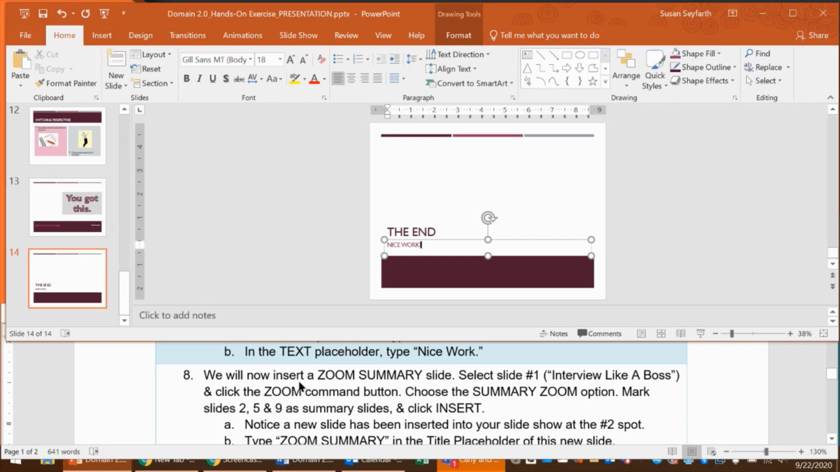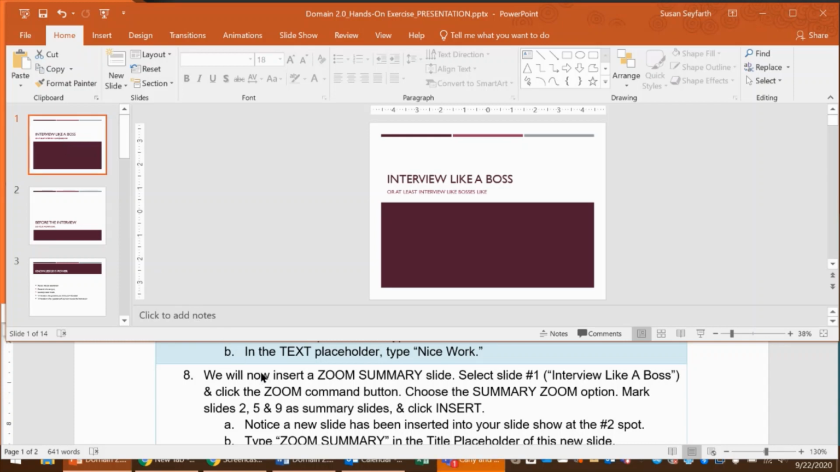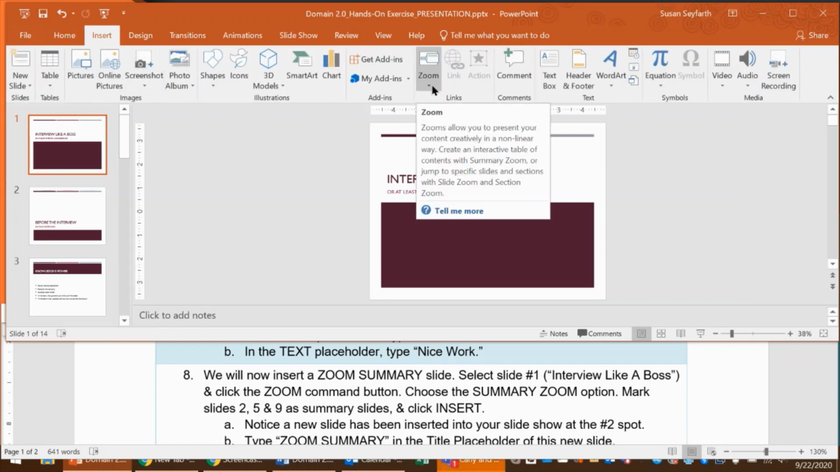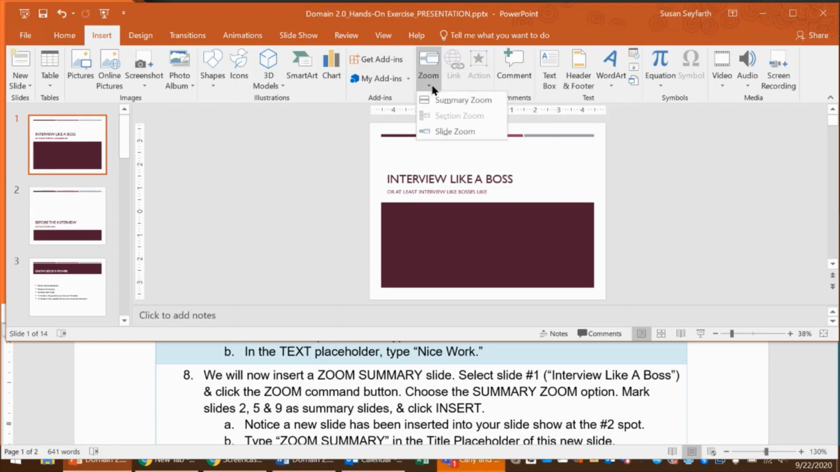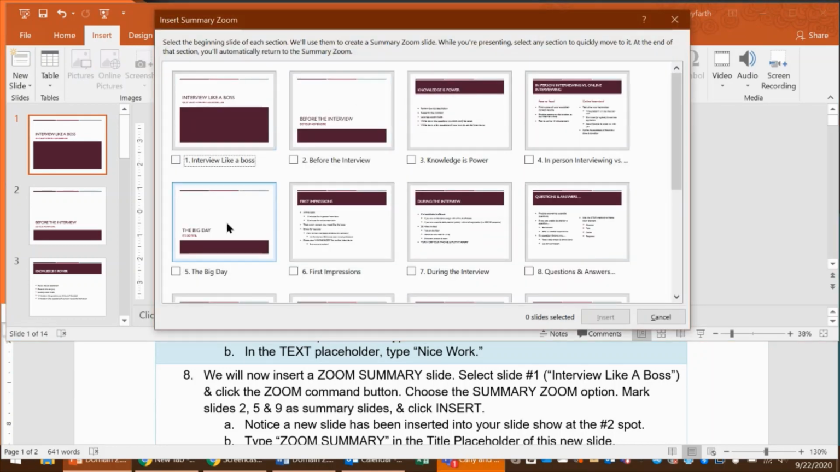Number 8, we will now insert a Zoom summary slide. So let's select slide number 1, all the way back up at the top, interview like a boss. And we're going to click the Zoom command button. So we go to the Insert tab in the Links group, and we're going to go to the Zoom button right here, and we're going to select Summary Zoom. Okay, this will allow us to choose which are the chapter headers, basically.